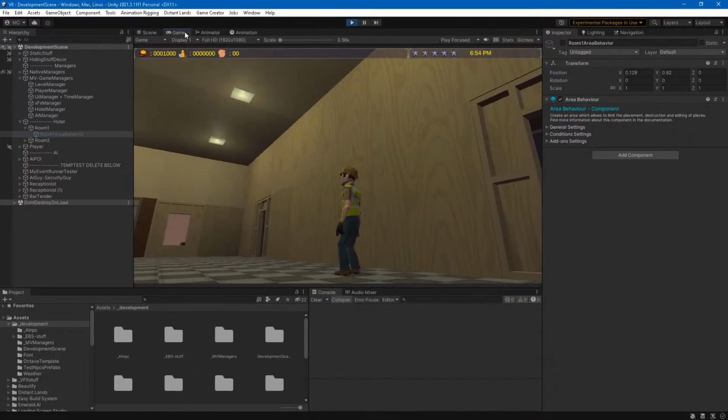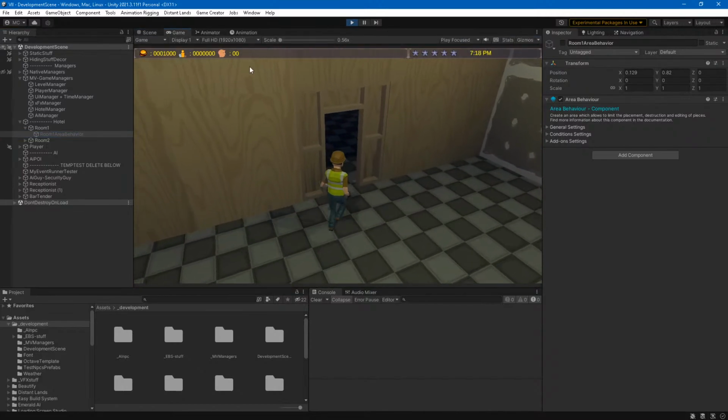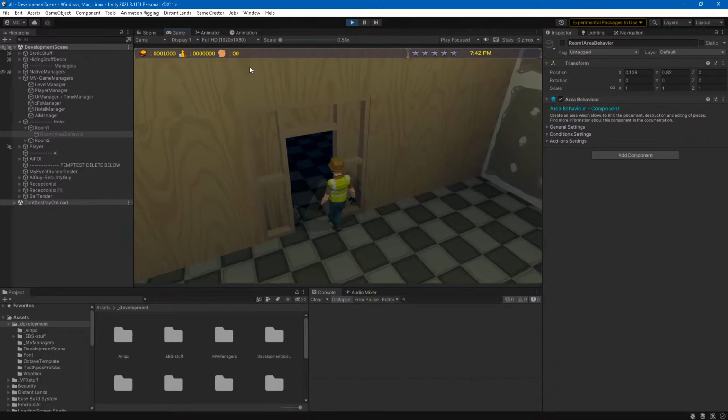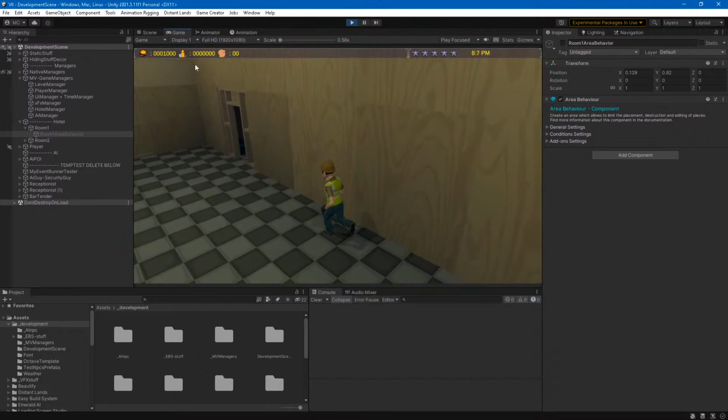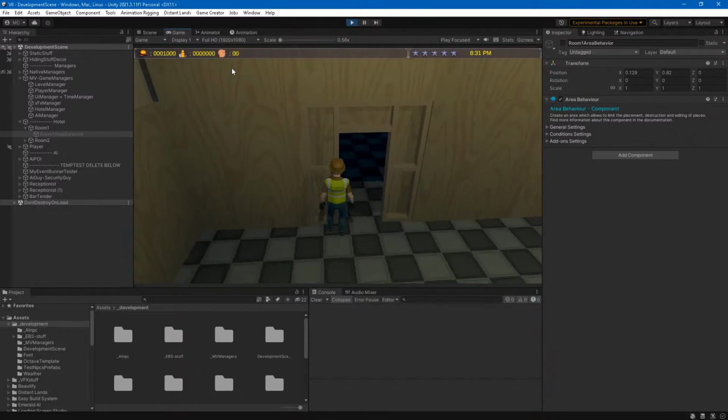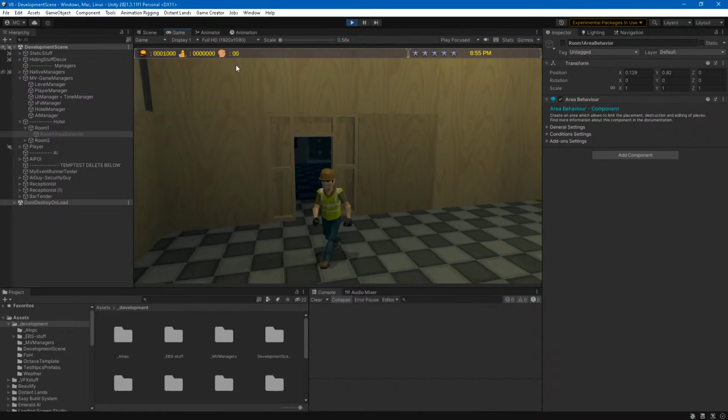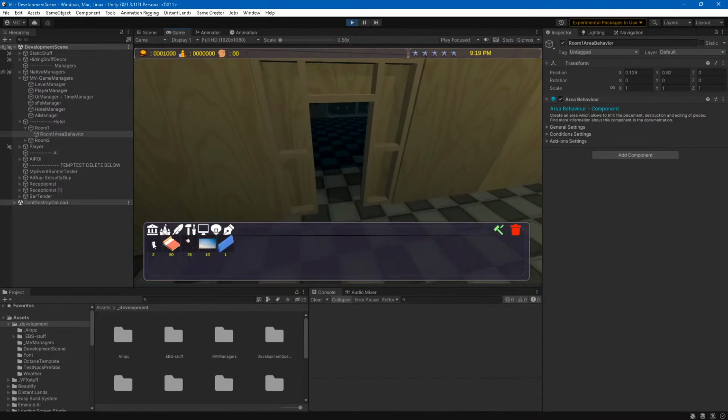Let's try again. Are we blocked here as well? Yep, so there's an invisible barrier. That's a mistake from my side. There shouldn't be an invisible barrier. That's fine, we can build here anyway.